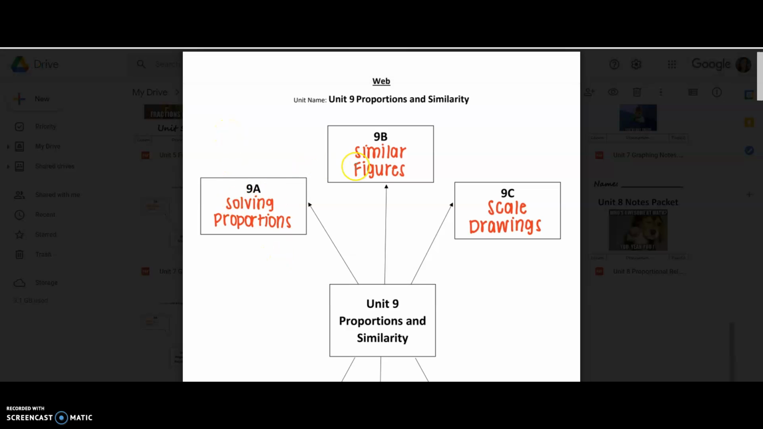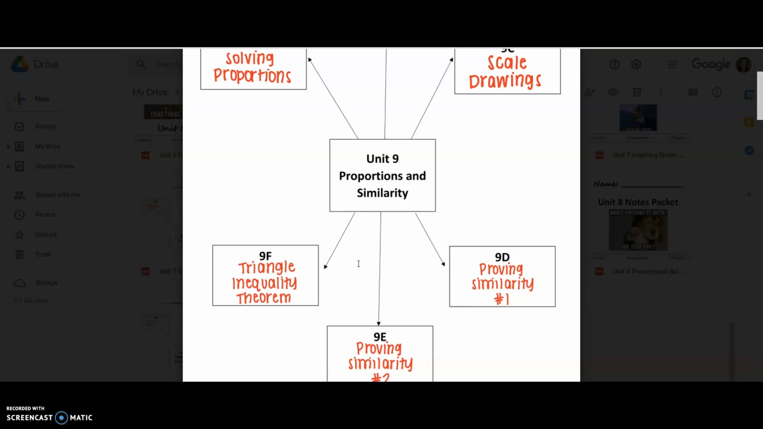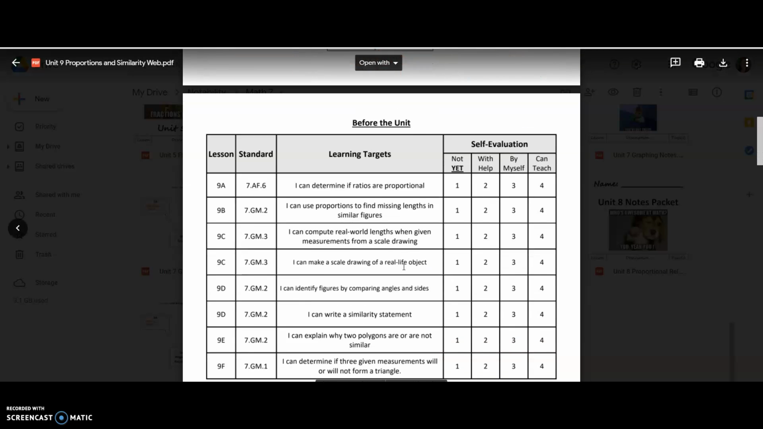So your 9A, and if you want to pause the video so you can write this in, you can. But here's your first 3 sections, and then there's your last 3 sections. And then I need the web and goals. So this is the web part. Your goals part is this.